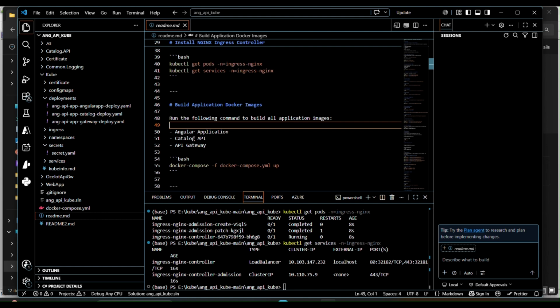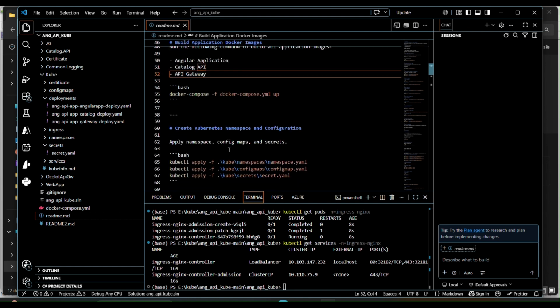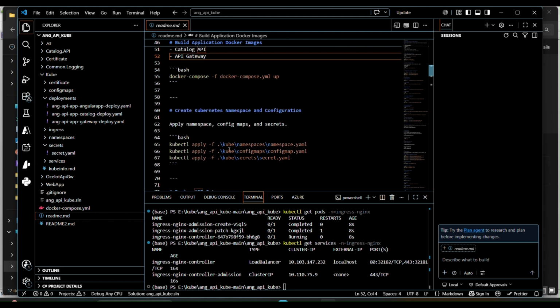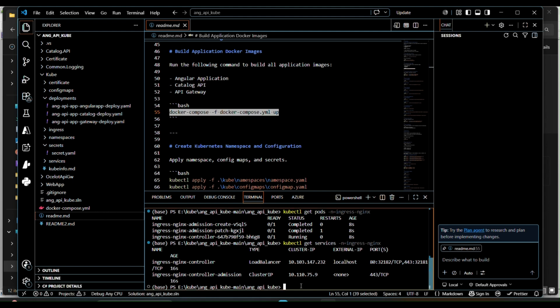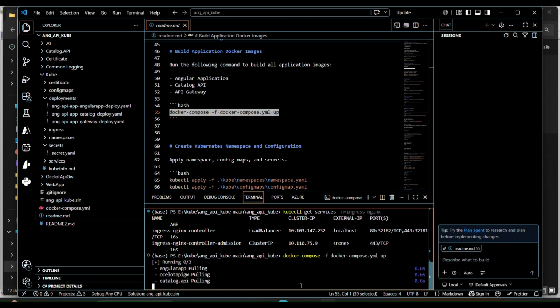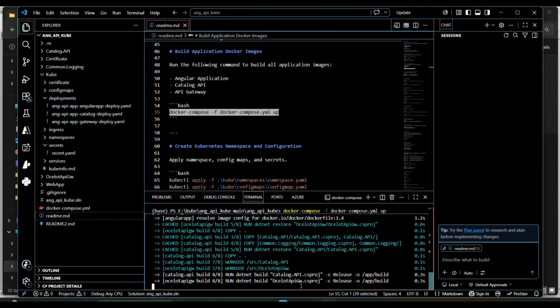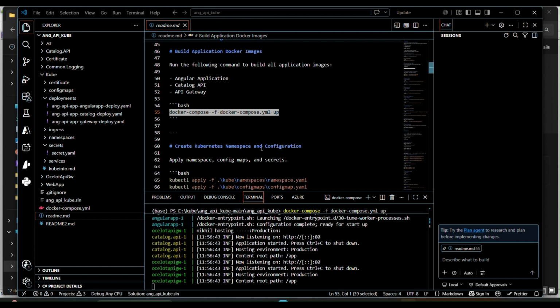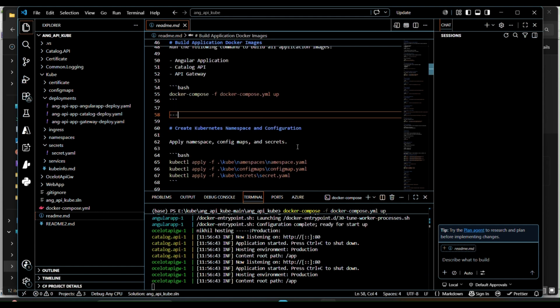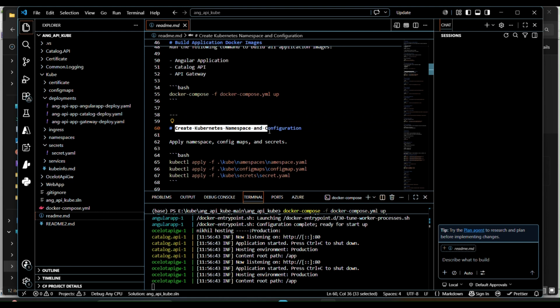Now the point is to deploy the Angular application, then the catalog API, and then the API gateway. Before that, we have to create the Docker images. So we will use this Docker Compose. This Docker Compose consists of three image files. One is the Angular app, another is the web API, and the third one is the API gateway. So it looks like it's working.